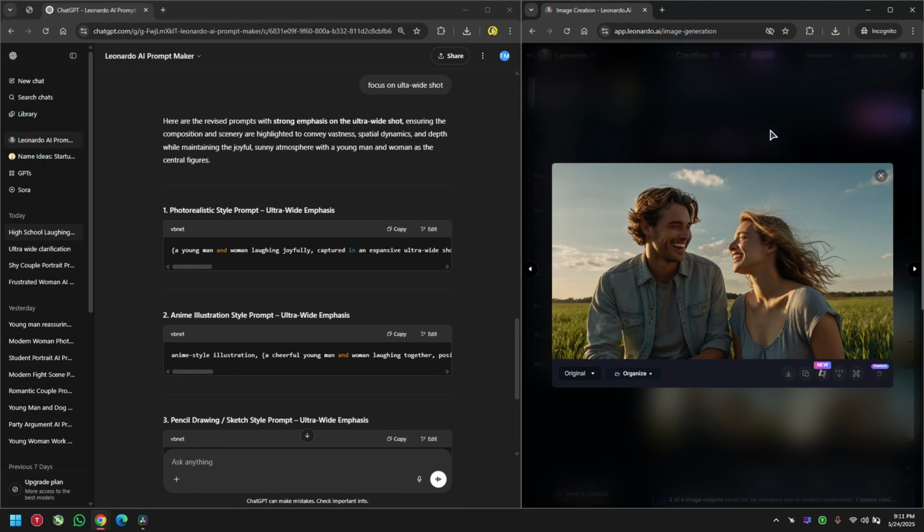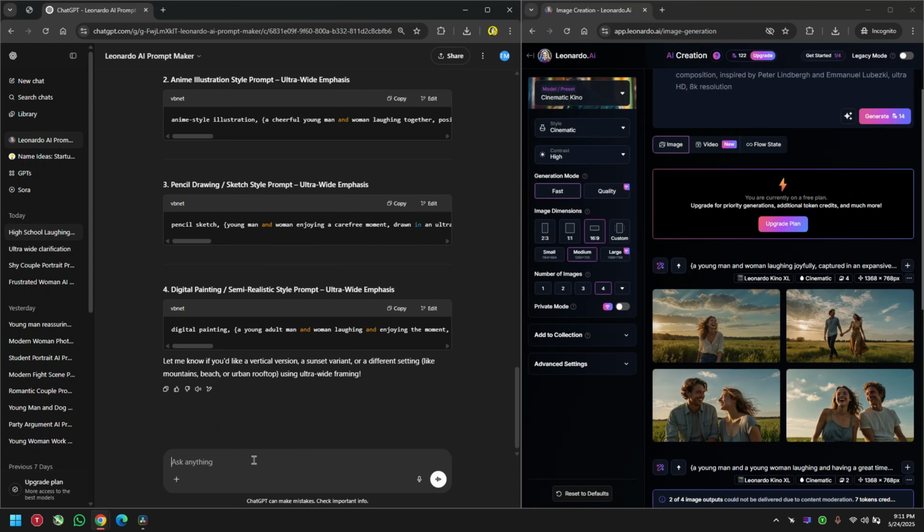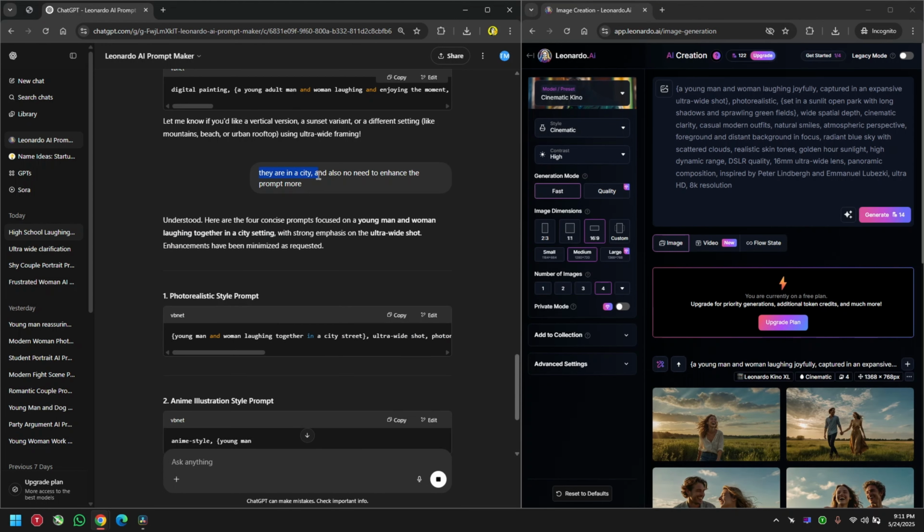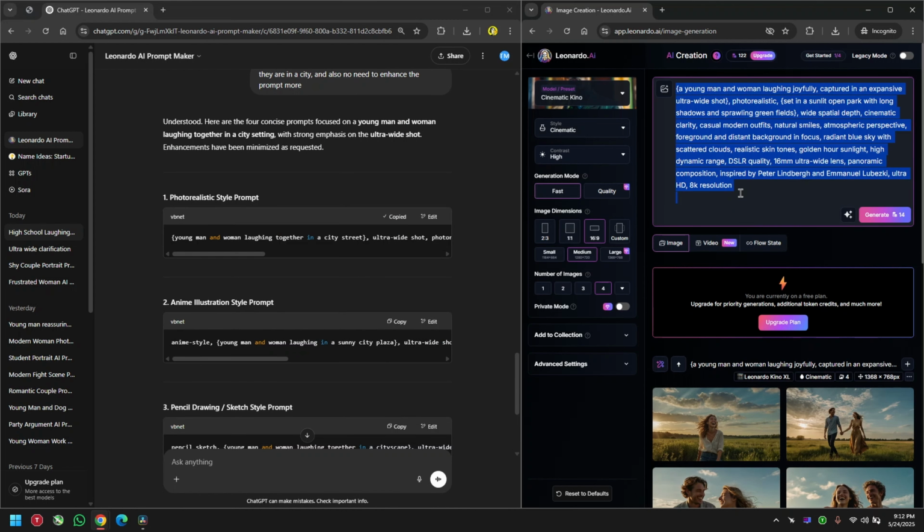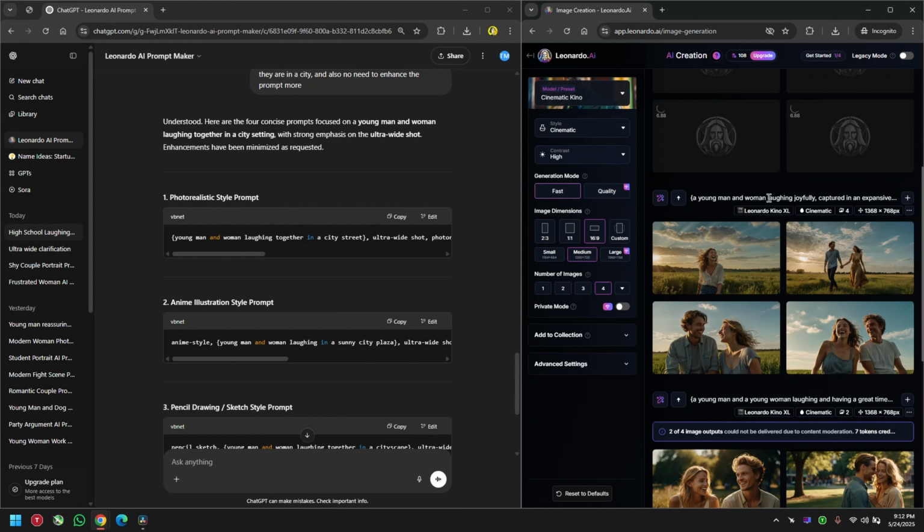This here also looks nice, but it's not quite it. We need to change the background a bit and a lot of things. I have told it that they are in a city and no need to enhance the prompt more, so it's just gonna focus on the city. Let's see what it creates this time.